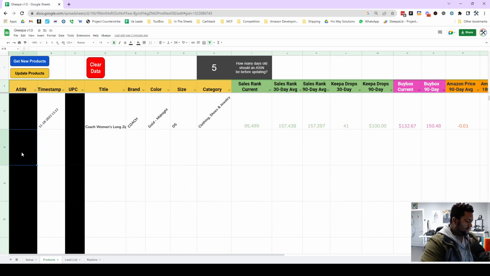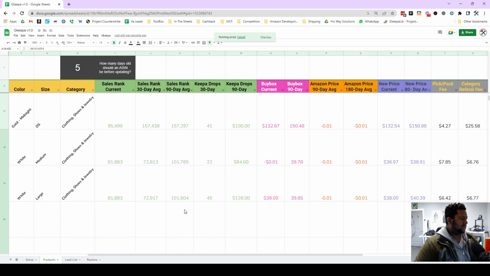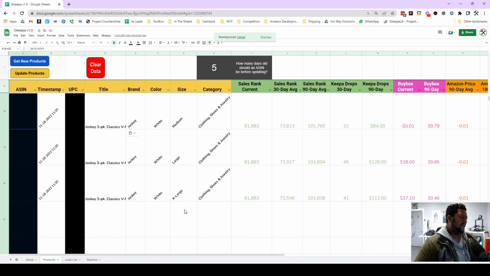That is the bottom. And we're going to get new product information. I think it's like 50 ASINs here, so it may take a little bit to run. But once it finishes, you can see it. When I say a little bit, I mean probably under 30 seconds is what I'm going to estimate.